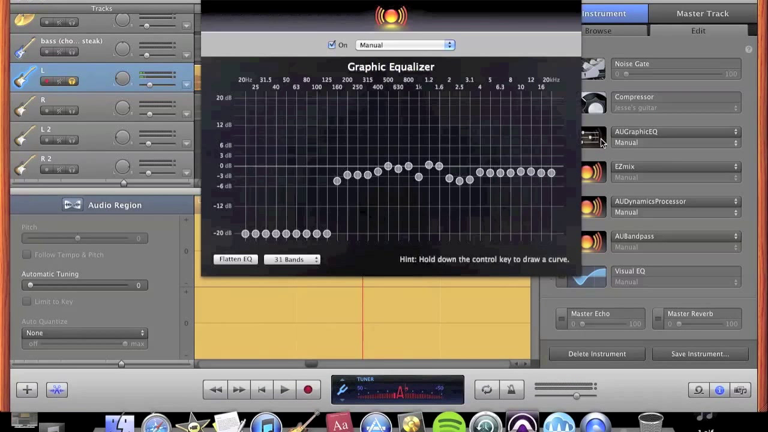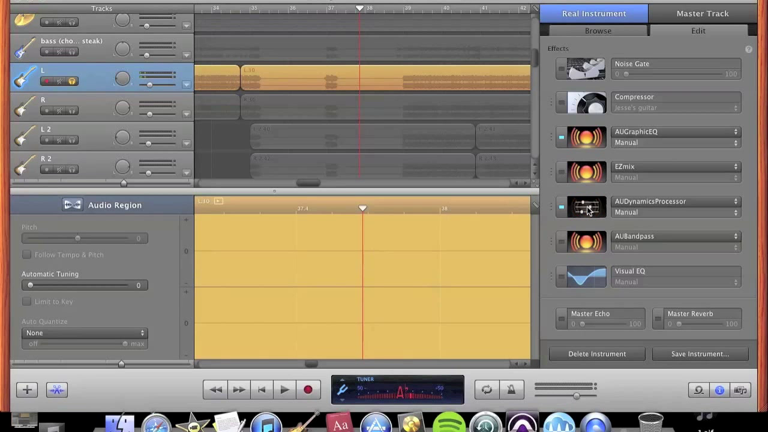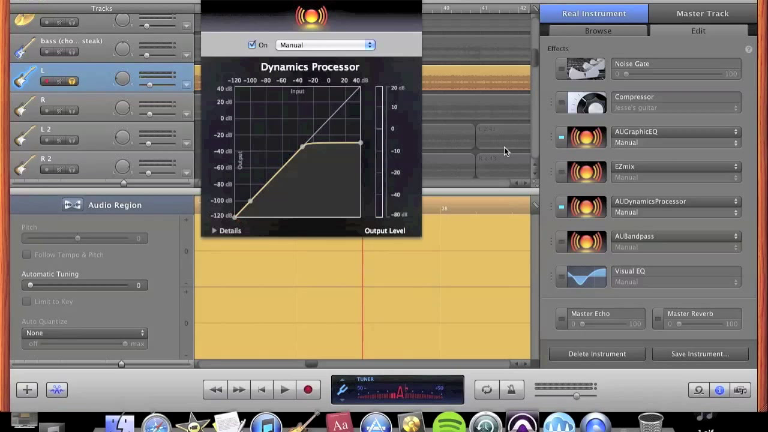All I did was throw that EQ on there, and I keep getting sidetracked, but anyways, what I was saying about loving EZmix: I tried it, came up with a good sound, and then I was like, you know what, let's fiddle with something else. So I did, and I just fiddled with the built-in AUDynamics processor that's in GarageBand. And I don't know why I never tried this all along, but it's awesome. Check it out.